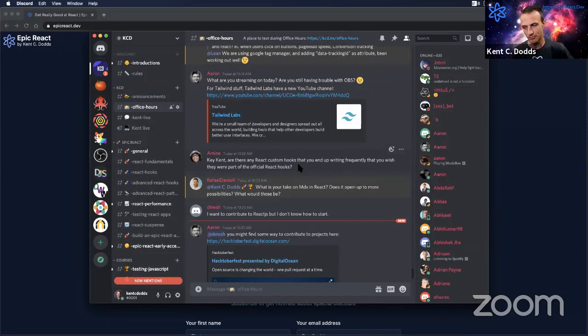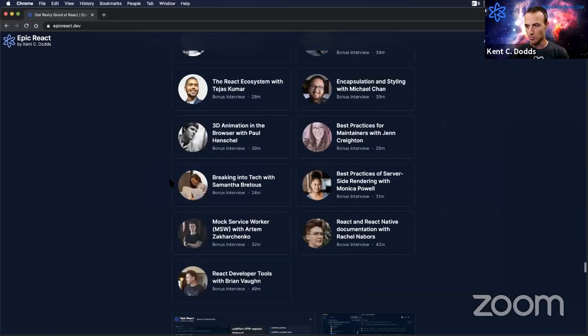So yeah. What's my take on MDX in React? Holy cow, I love it, dude. Raphael, you're in here. Dude, I love it. It's awesome. Does it open more possibilities? Yes, it does. So I've been using MDX since pretty much it came out. And let me tell you, it's legit. I am happy with MDX. I use it for my blog. I use it for Epic React, the articles on Epic React.